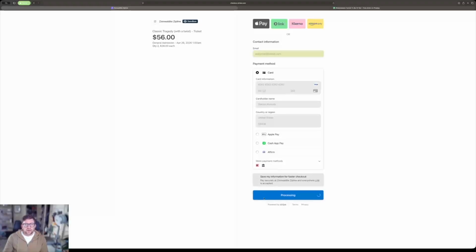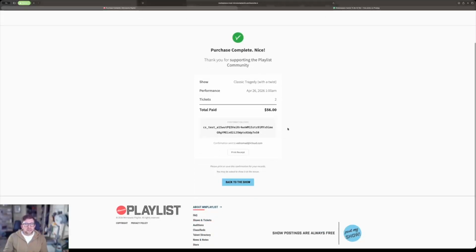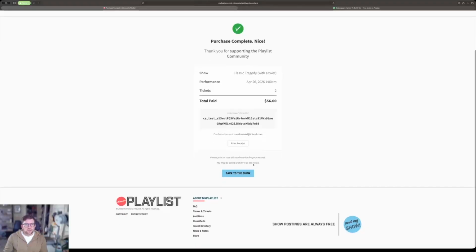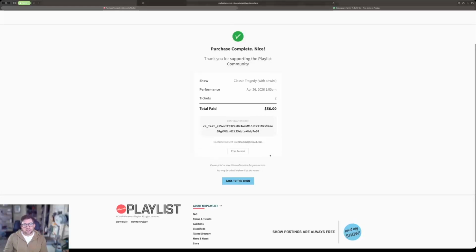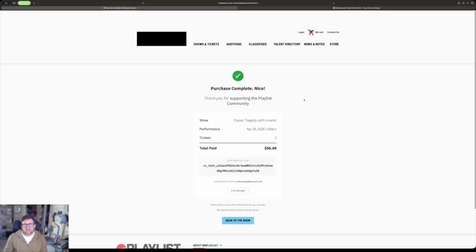But I'm going to go through real quick and show you here how simple it is for this audience member to check out and get some tickets. Nice. Here is their ticket information and a confirmation code. They've also been sent an email. It's recommending that they print this or at least hang on to it for when they show up to the show to show you, the producer, that they have tickets to your production.